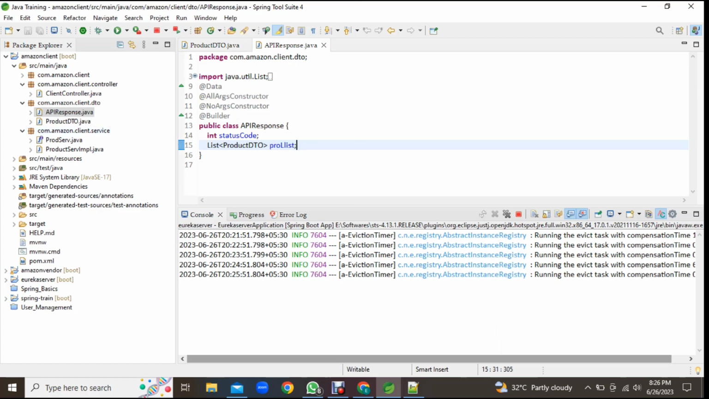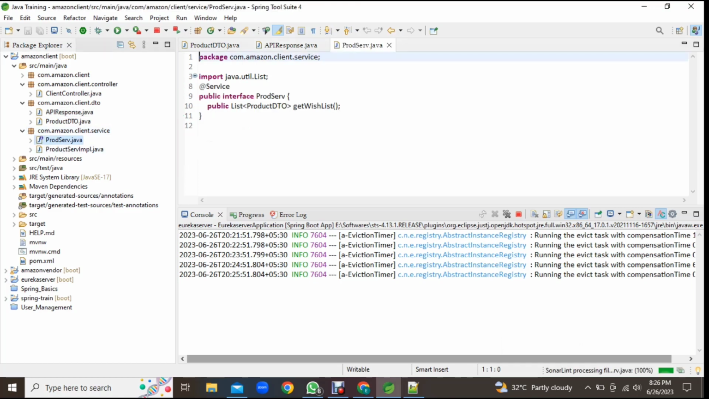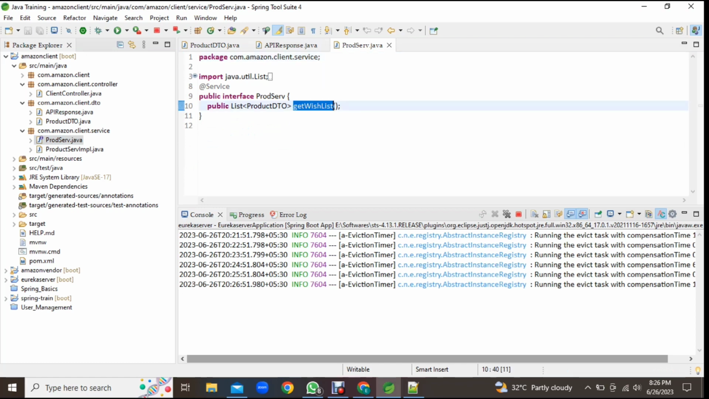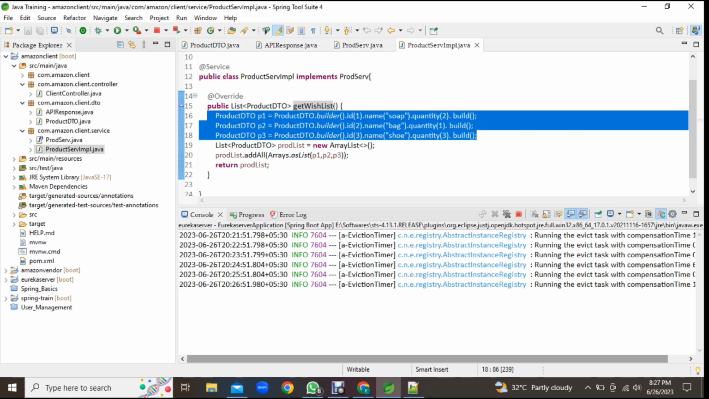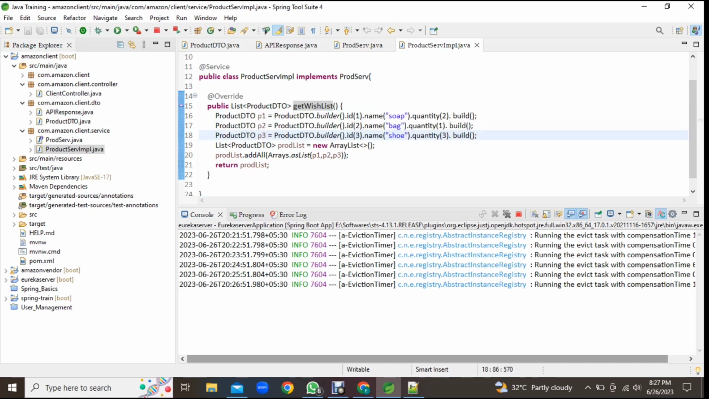Coming to the service class, this is the interface. In this interface I wrote only one method, that is get wishlist. Coming to the implementation of that method, get wishlist, I have three different products, which are soap, bag and shoe. I have a list, I have added these three products to the list, and I am returning this product list. So this is the service implementation I have done.